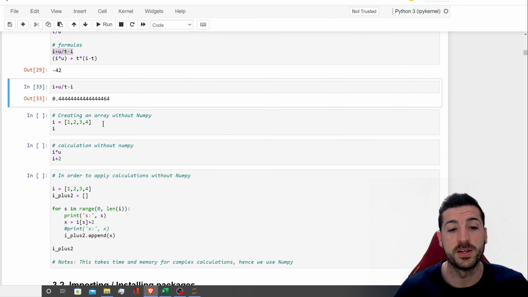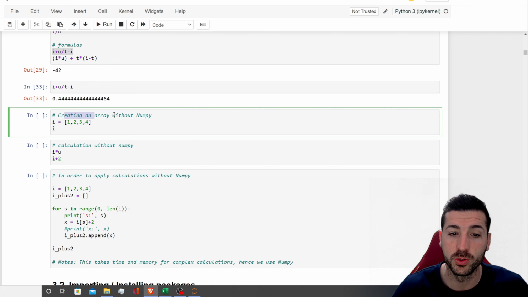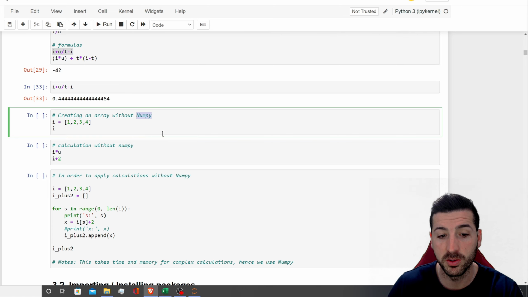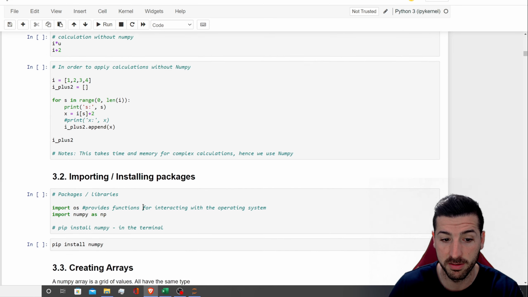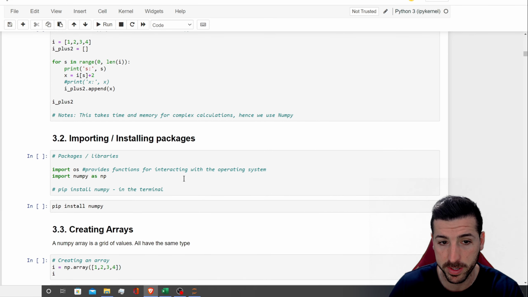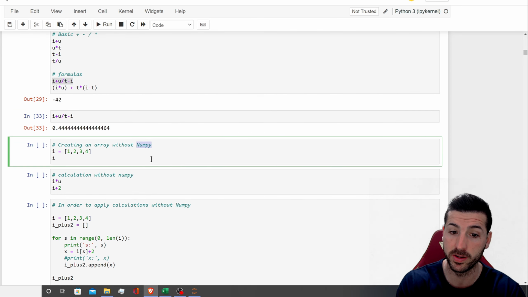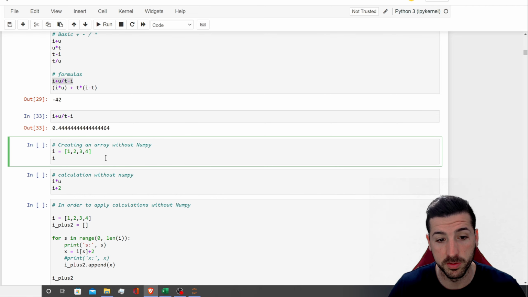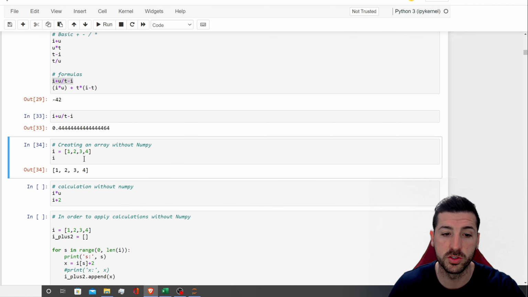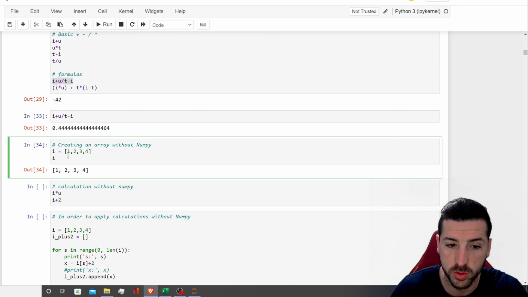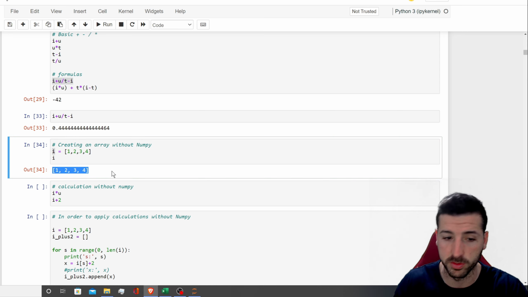Now, the next thing we can do is to create an array without Numpy. Something I need to note is that we still haven't imported the library Numpy. I'm just on native Python now, so I can show you the difference before and after installing Numpy. Now, if we run this array, it's going to store 1, 2, 3, and 4 into I, and this is a one-dimension array. So this is a vector.